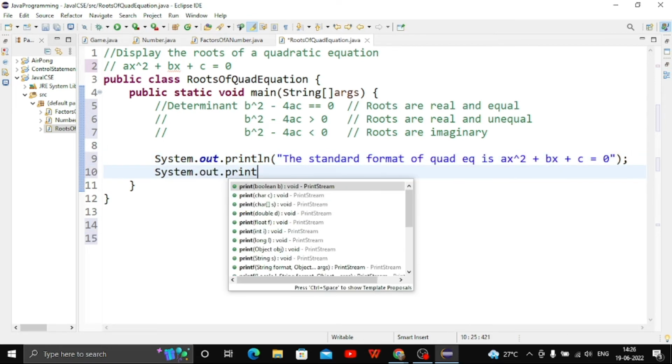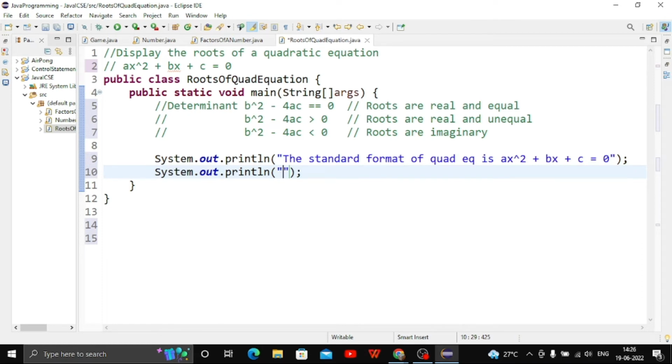System.out.println. Enter the values of a, b, c.